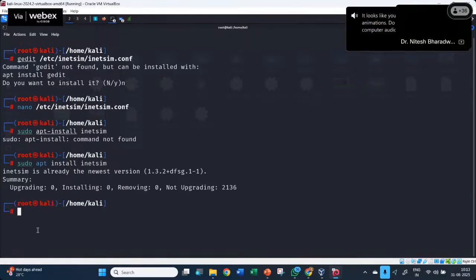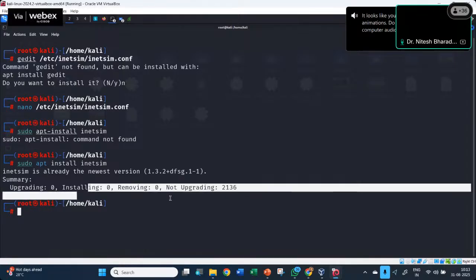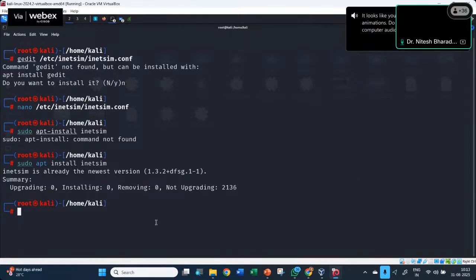INetSim is already the newest version here, so nothing is required. If it is not there, you can just install it using a single command. Once it is installed, you can change the configuration file after installation and just open it.